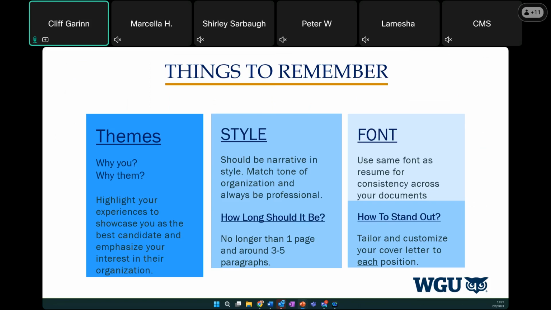And to make any of your documents, your resume or your cover letter, stand out, it's all going to be: is it sharp looking? Is it professional? And do you match the job description? So tailoring your documents to each different position is going to help you survive those applicant tracking systems and get you further down that applicant road the best way possible.